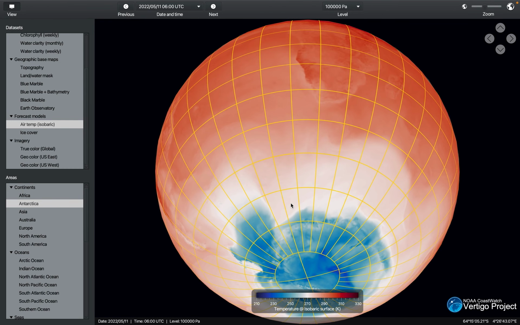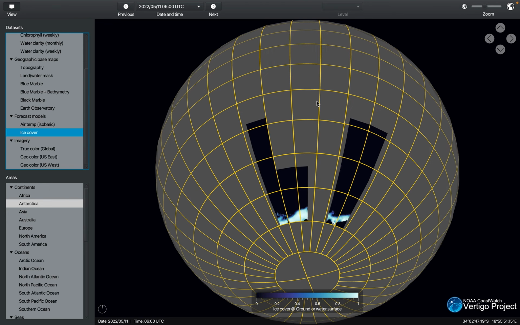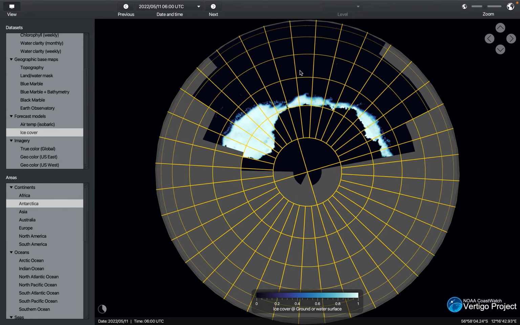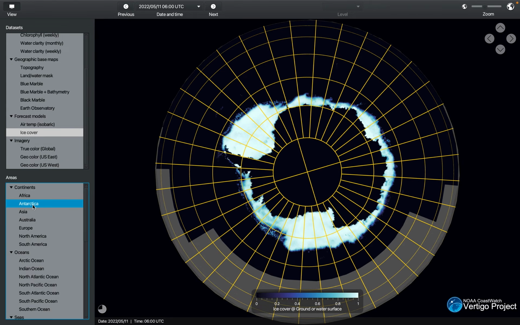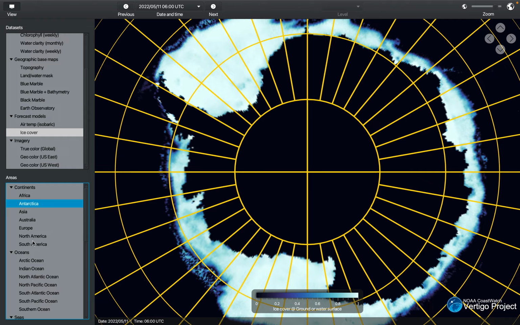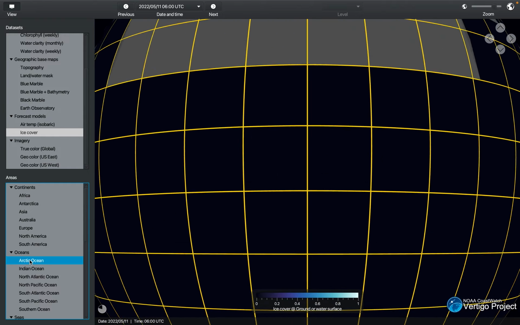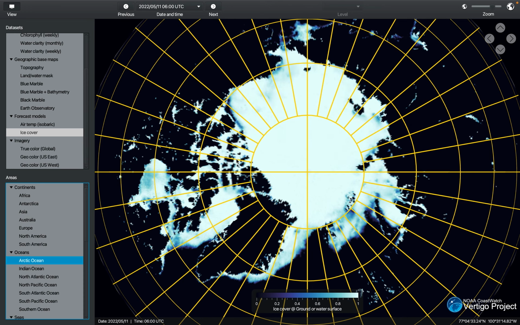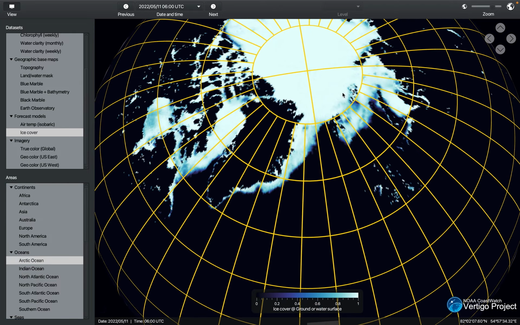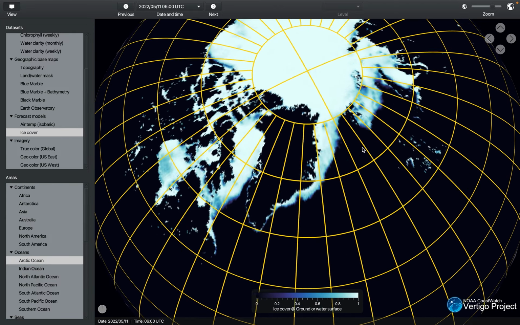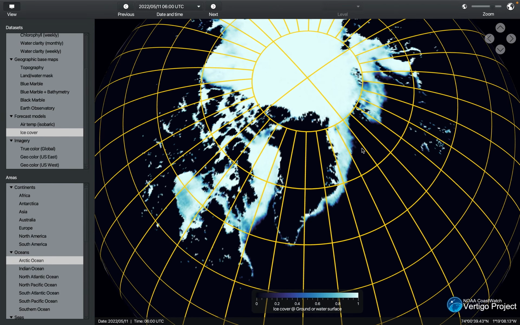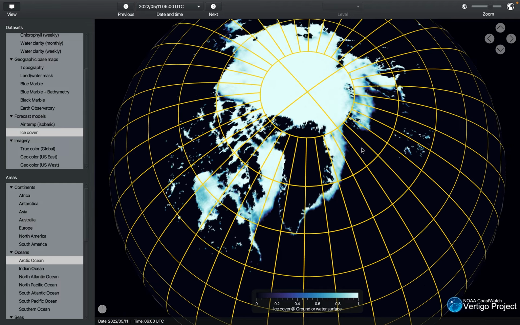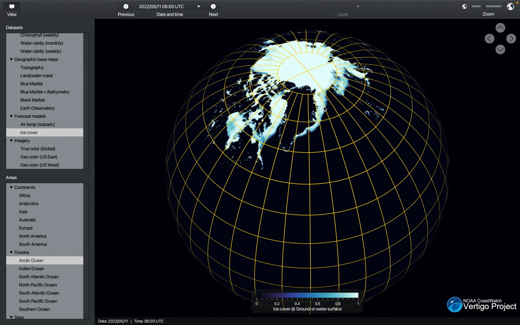And what else do we have here? You can take a look at the ice cover in one of the forecast models. There you go, in Antarctica. Switch to an Arctic Ocean view. So there's your ice data coming in a geographic projection and being remapped on the fly to orthographic, or rather a perspective projection that this globe is using.